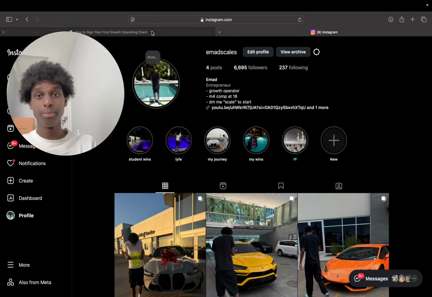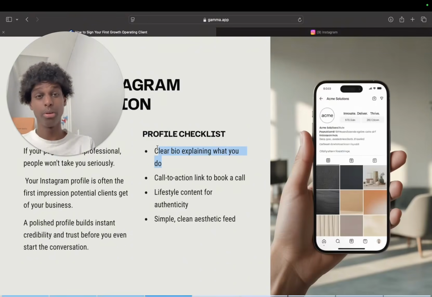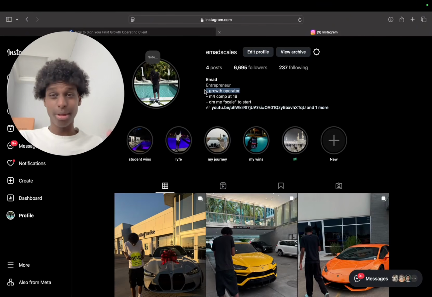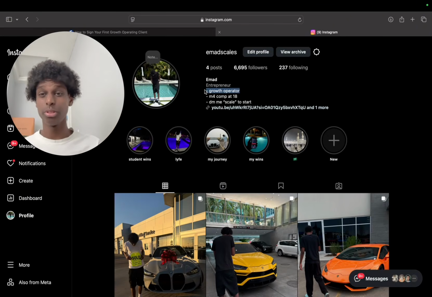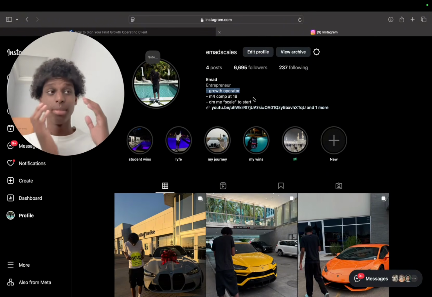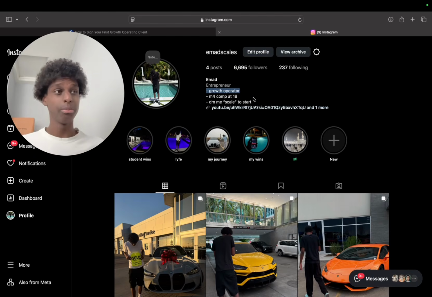So as you can see, if we go back, it says clear bio explaining what you do. As you can see, I say I'm a growth operator. Now, I don't actually recommend that unless you have a lot of followers. When you first start, you should have exactly what you do. Growth operating is helping content creators sell a course, right? So you can say, I scale influencers and content creators to 30K a month. You can have that in your bio here.